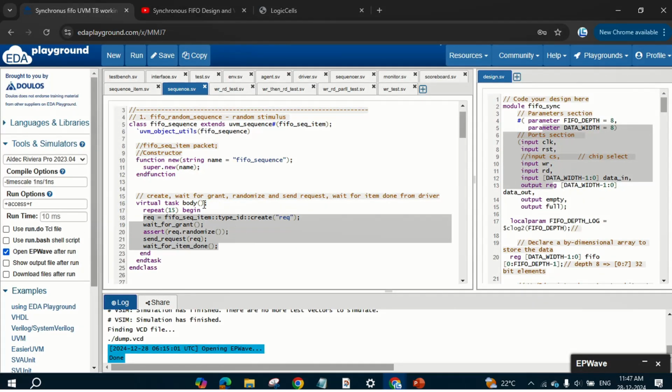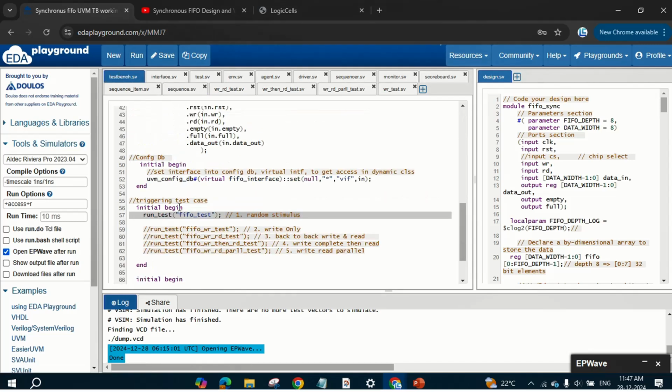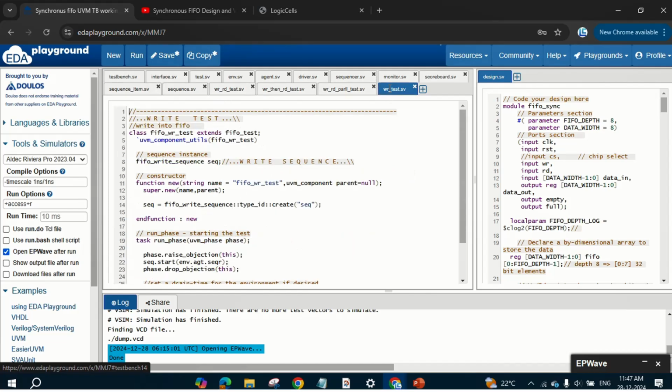That's why we need to have complete write and read transactions, or write read back to back, to have a complete functional verification of this FIFO. So to have that, we can directly comment this, and we can check only the write functionality. This test case, FIFO write test, will be for writing the data into FIFO. So you can see over here we will be having the write test.